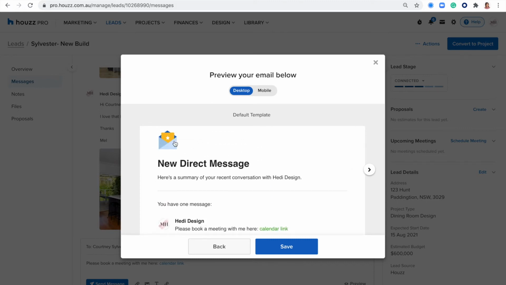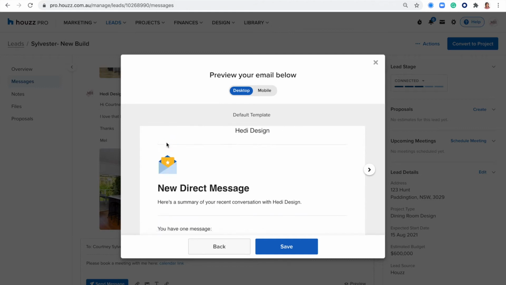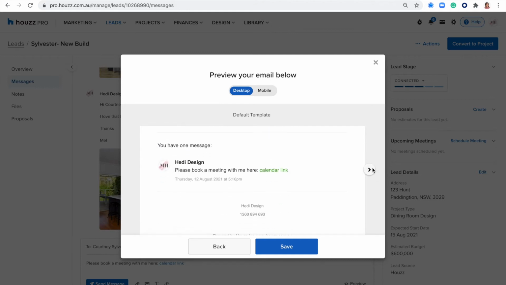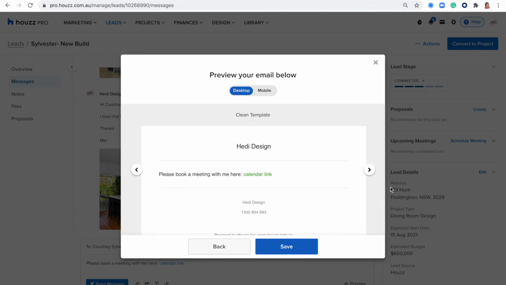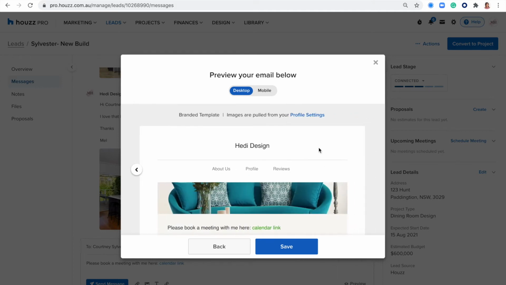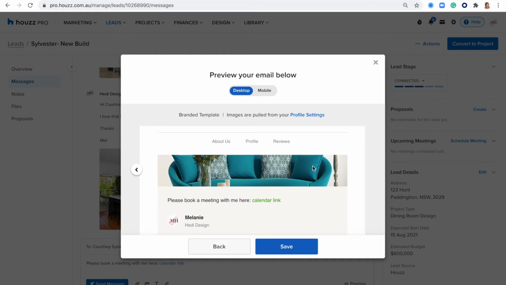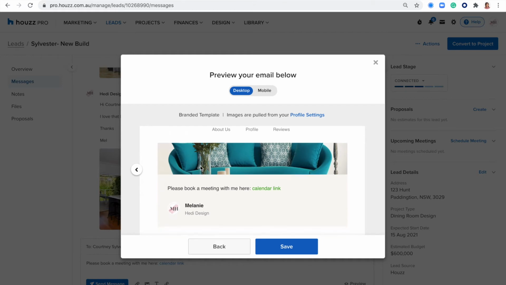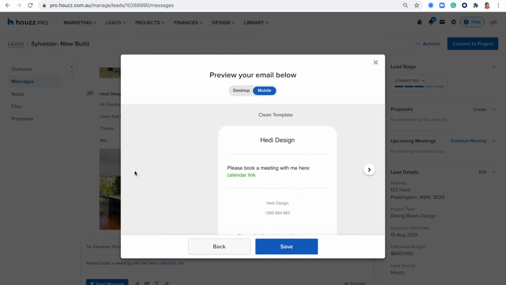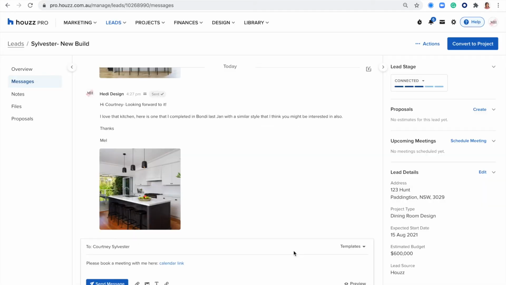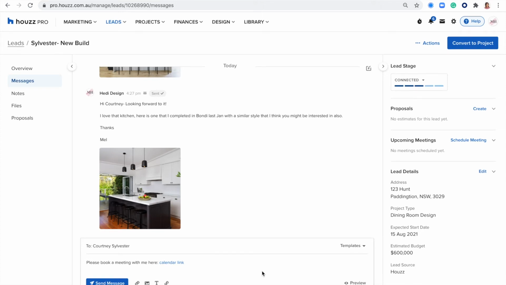We have a letter icon ready there. The next template is more of a clean design, and then the last one is more of a branded style, and this will actually pull from the cover photo on your Houzz profile. You can also see what these emails would look like on a mobile device. When you're happy, you can save and select.